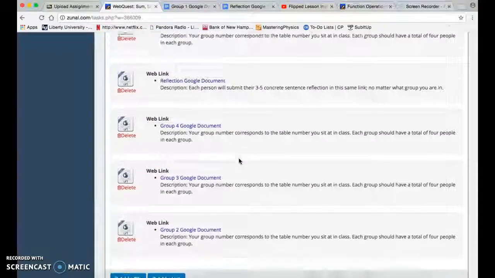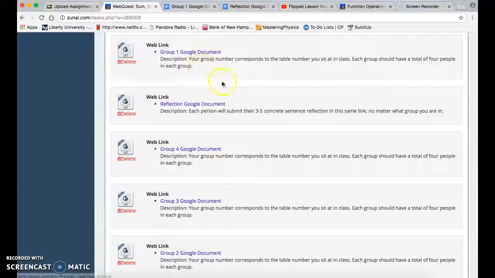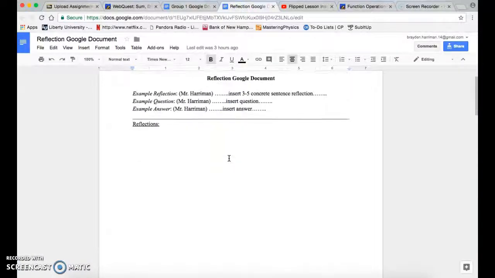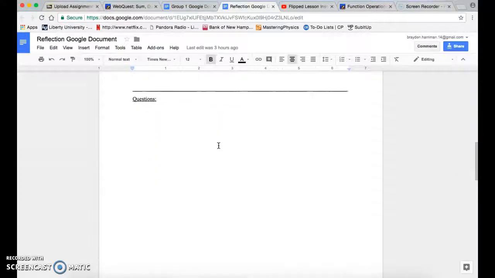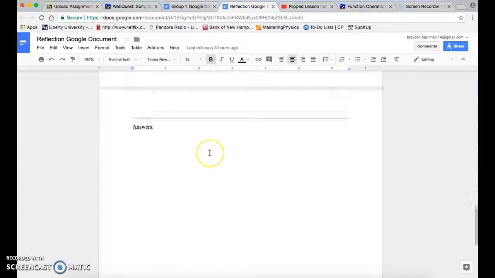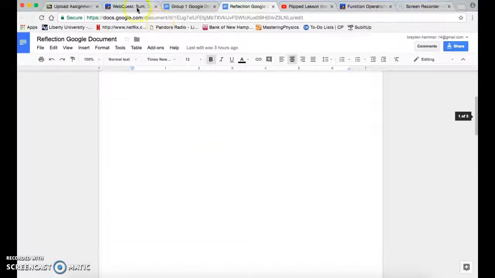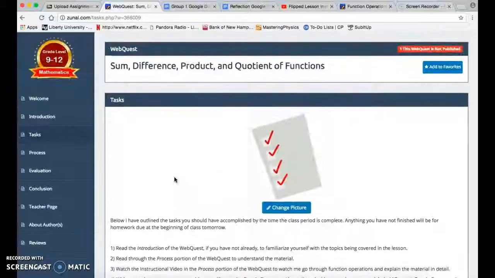Also, individually, they will come down here, and after they click on whatever group they're in, there's also a reflection Google document, which everyone in the class will click on, and it'll bring them up here. They'll insert a 3 to 5 sentence reflection on the class period, what they learned, if they have questions, and if they can answer any questions that the students may have asked in the question section.